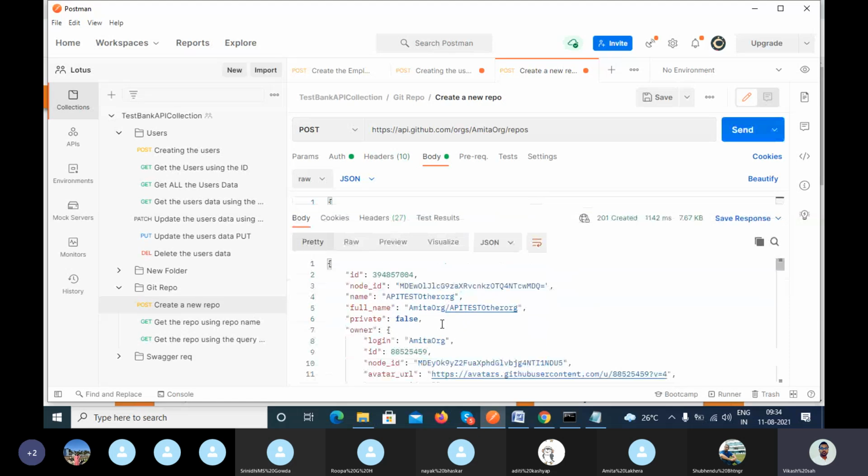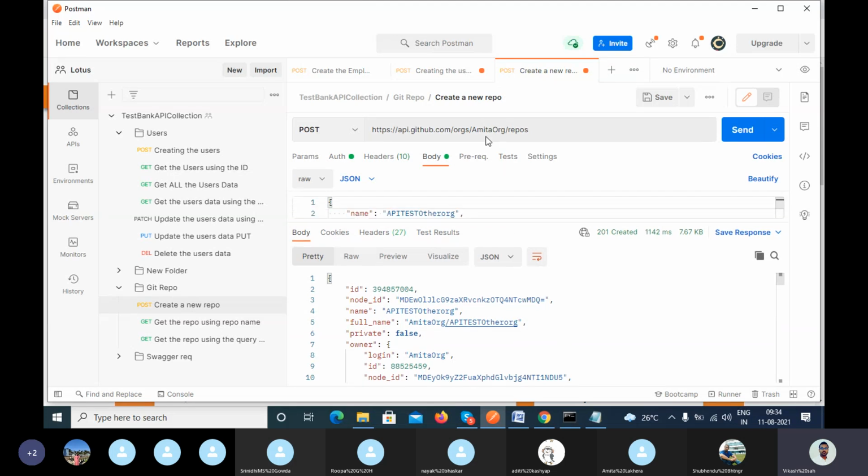Can you see it here? Yes, it got created, right? So earlier, what we were doing, we were passing some other organization, right? I'm not asking only about organization. It could be anything, if you are trying to touch some other user's data.